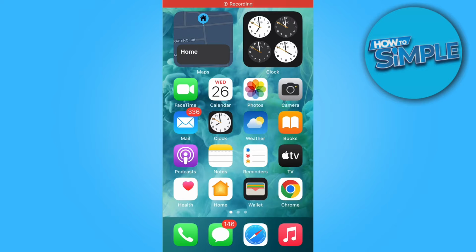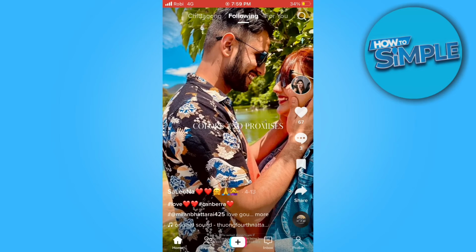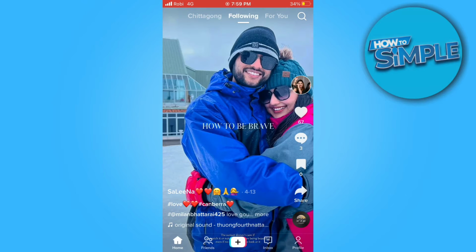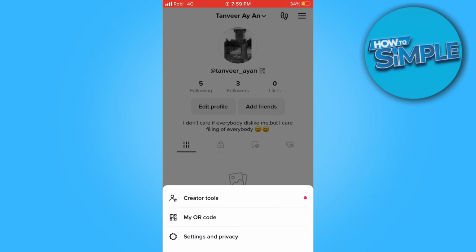In this video, I'm gonna show you how to make all TikTok videos private at once. First, open your TikTok app. And then go to Profile on the bottom right. From here, tap on Menu on the top right and go to Settings and Privacy.